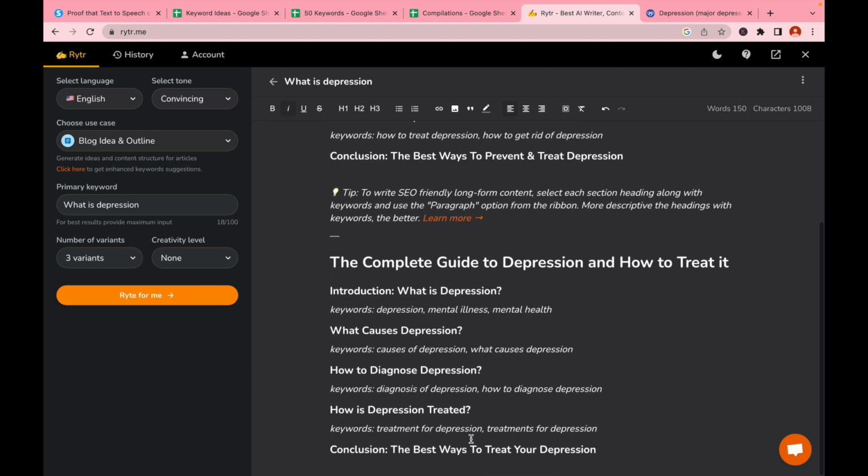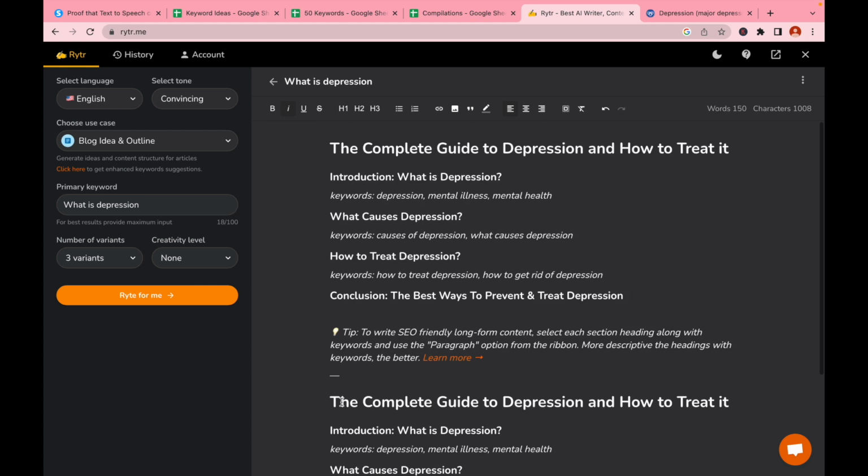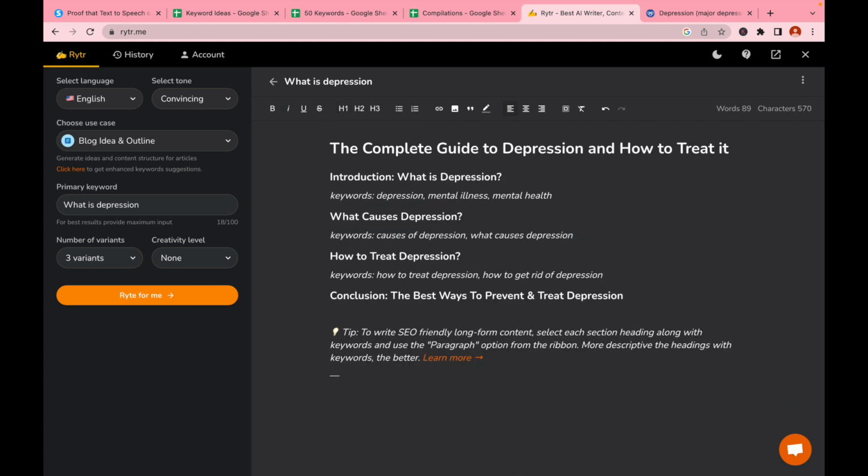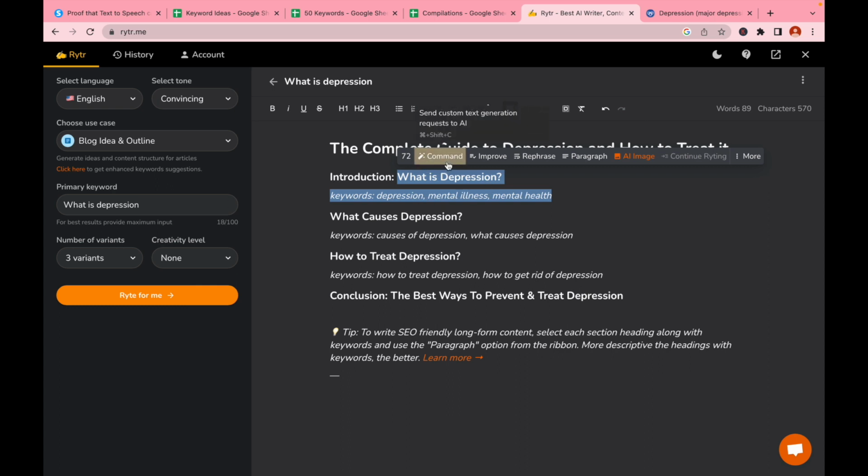Well, this is another topic which says the complete guide, what is depression, causes, and you choose one and you start writing. So if I'm going to choose one, and this is it, I am going to choose this. So if I am going to write a script about what is depression, all I need to do is just highlight what is depression, keyword, and you can see all of these items came up immediately.